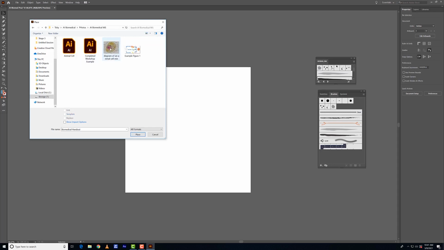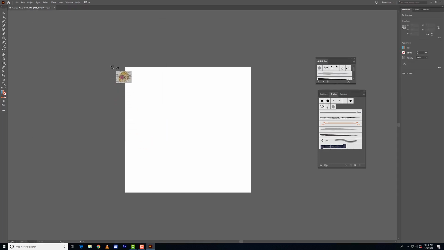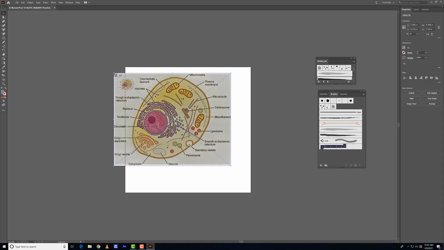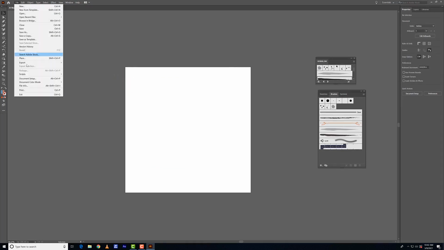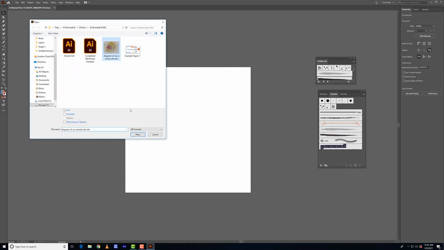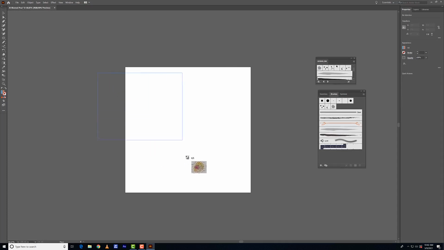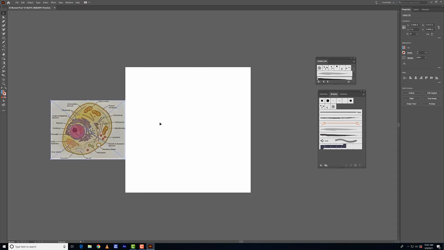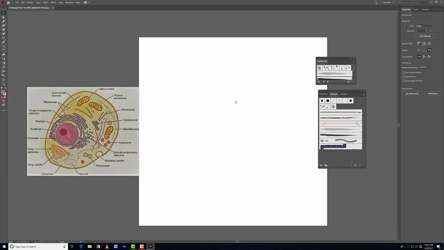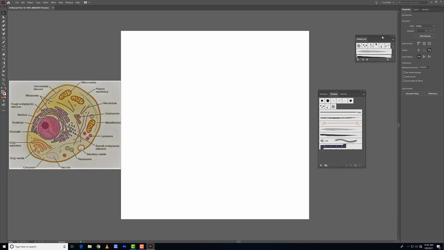Go ahead and grab it. Diagram of an animal cell. Perfect. Two ways to place it. I can either just click and it'll place automatically, or I can click and drag so that it's sized the way I want it to be. And I'm actually going to go ahead and move it off of our canvas over here, just so it's off to the side as something for us to look at.